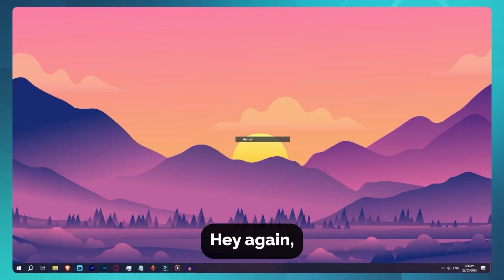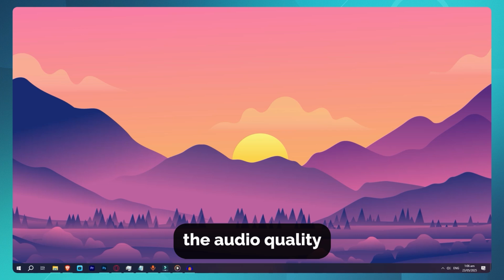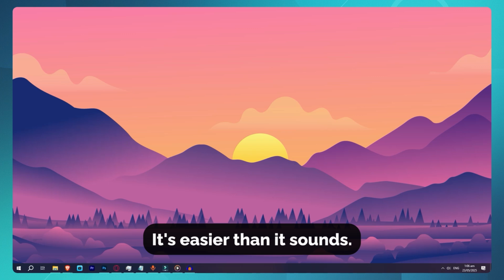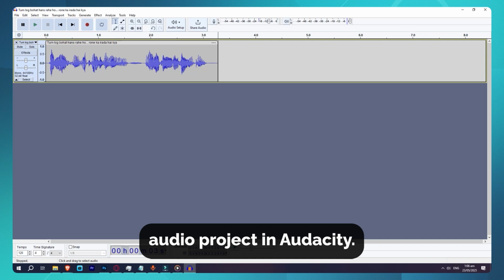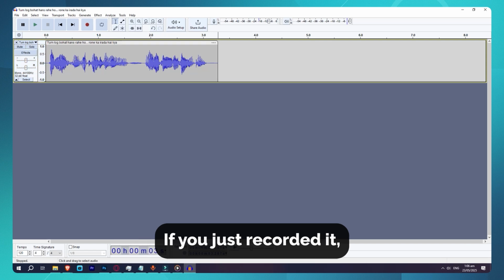Hey again! Now that you've recorded your voiceover, let's talk about how to improve the audio quality using some simple tools in Audacity. Don't worry, it's easier than it sounds. First, open your recorded audio project in Audacity. If you just recorded it, you should see the waveform right there.